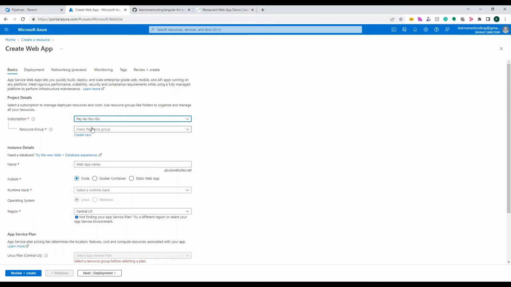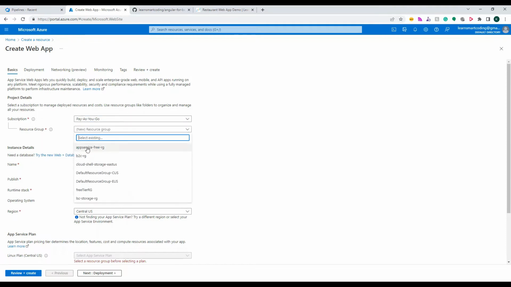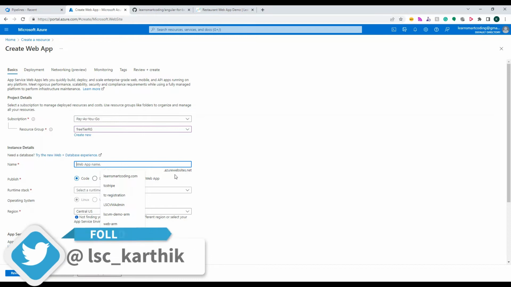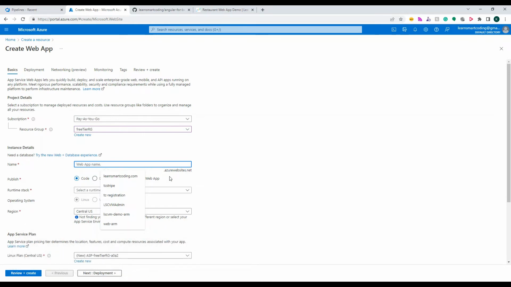As I said, this is free, so just select the subscription. You can create a new group or select a group which is already there. In my case, I'm going to select one which I already have. Once you select this, here is the unique name. Every single application, whether it's a person or an organization hosting on Azure, it will always be like this.